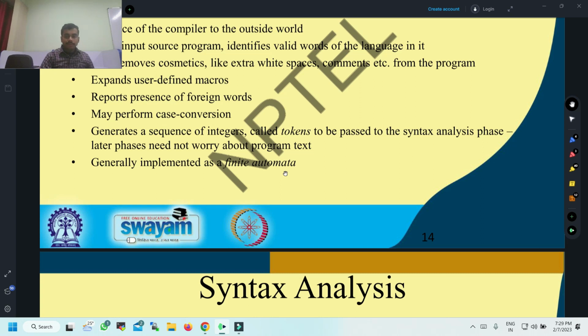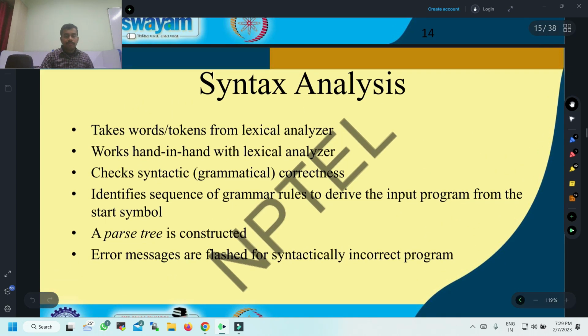Then there is the syntax analysis phase, in which we take tokens as input, and we are given certain rules for the grammar. We call these grammar rules, and based on them we construct a parse tree. If the input follows the parse tree successfully, then it generates a syntax tree. Otherwise there is a syntactical error in the program.